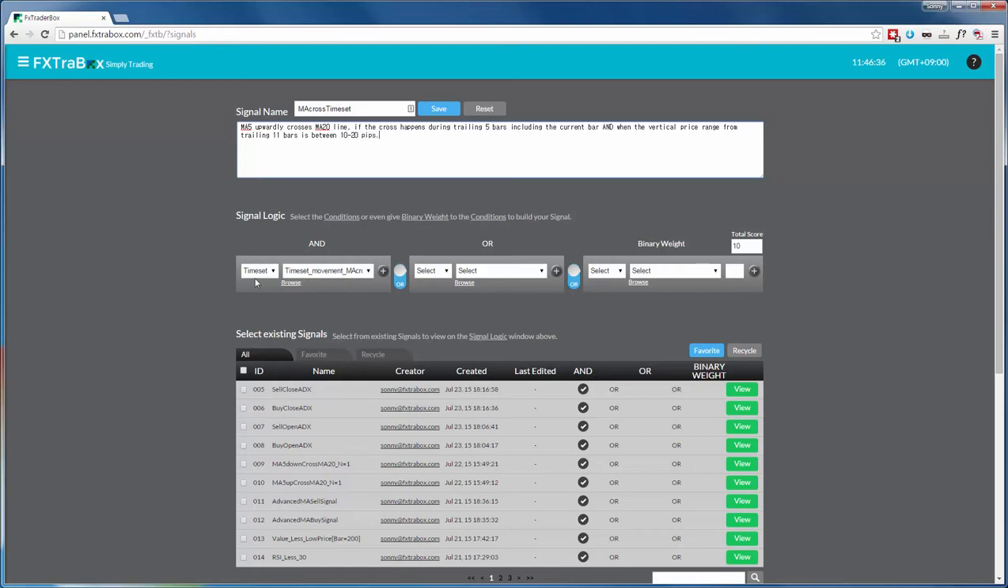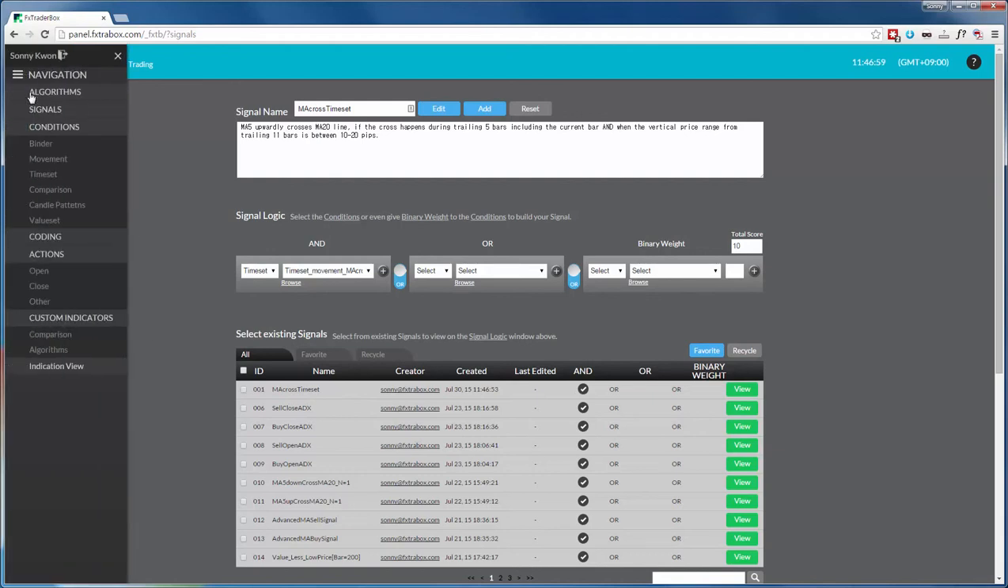So again, we selected the time set condition, and that's pretty much everything. Because as I explained, the movement and the comparison conditions are all added in the time set condition. So let's click on save. Now again, this will register and save this to the list. Now finally, let's go to the algorithm.